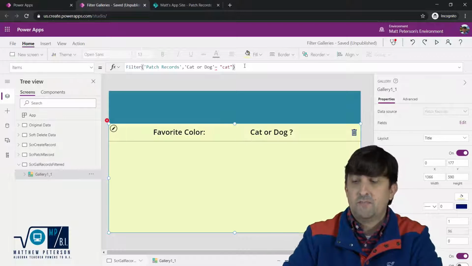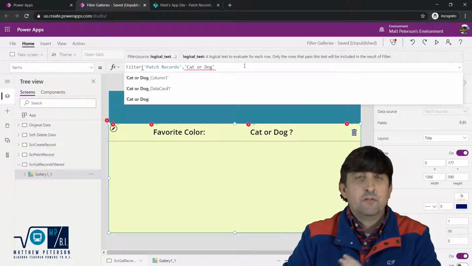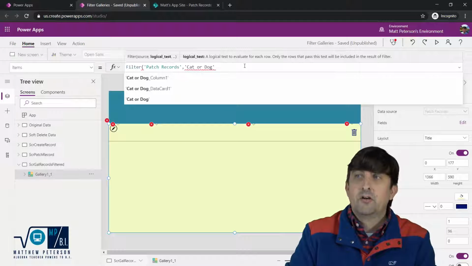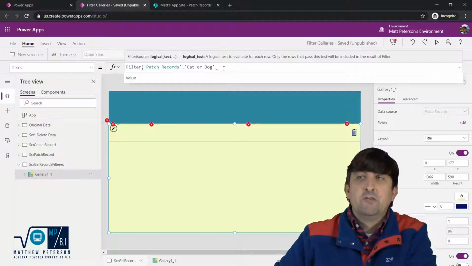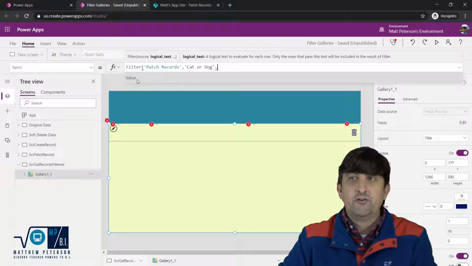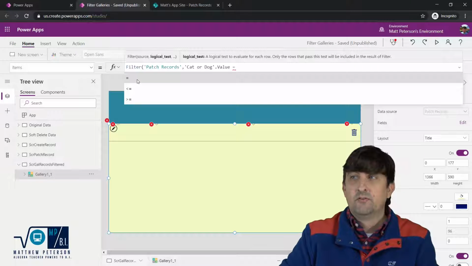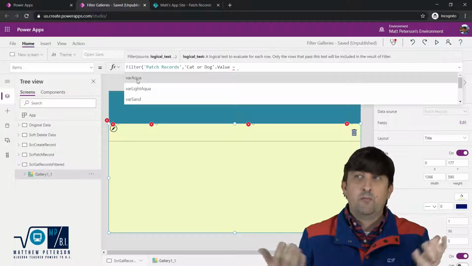It's not just free response. So whenever you have a choice column in SharePoint, after you say the column name, you're going to go dot, and then you're going to say return the actual value that is assigned in this column for each record. So we're going to say dot value. Now we can say is equal to, and put in the value that we want.